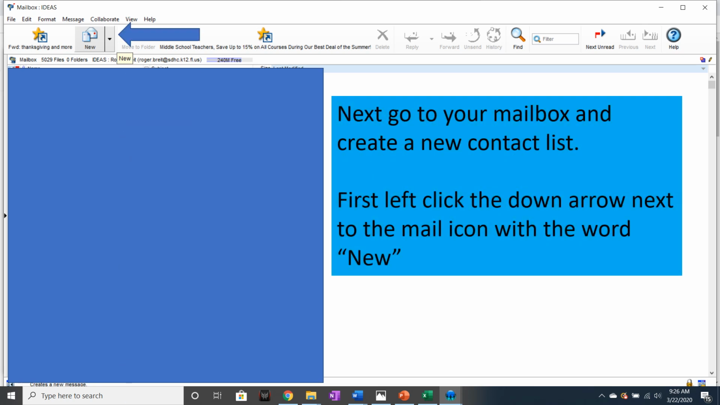Now go to your mailbox and create a new contact list. First, left-click the down arrow next to the mail icon with the word New.